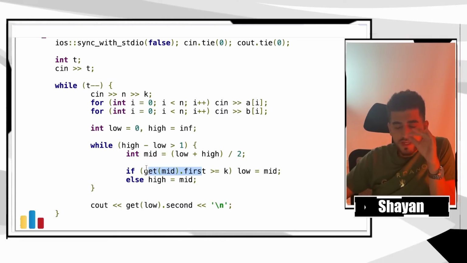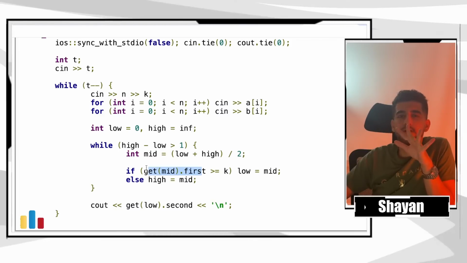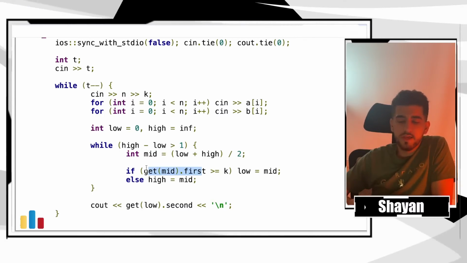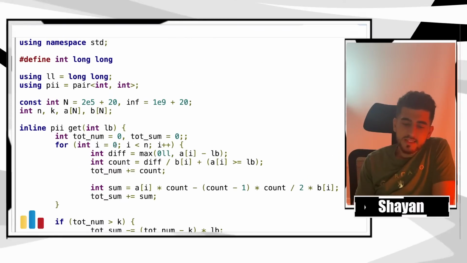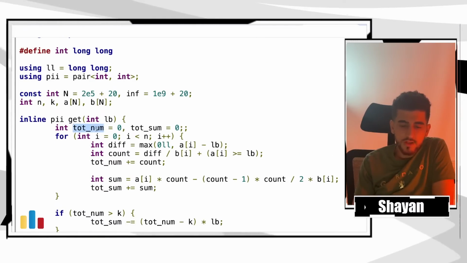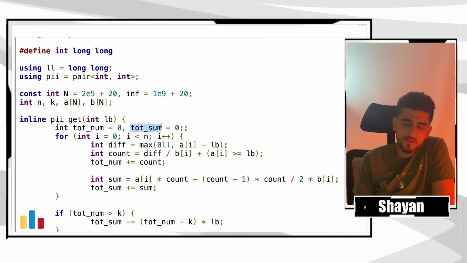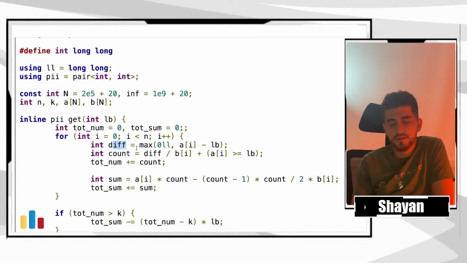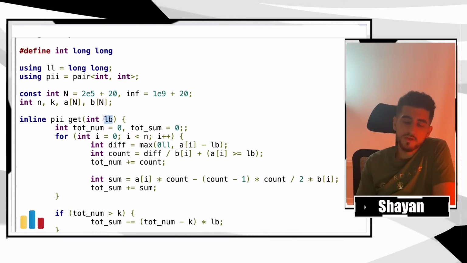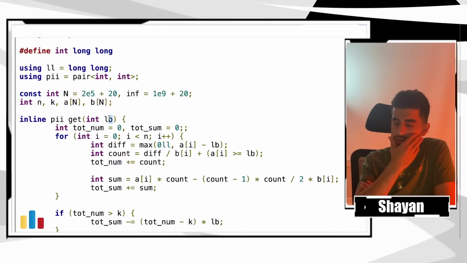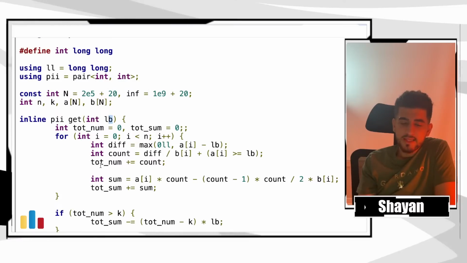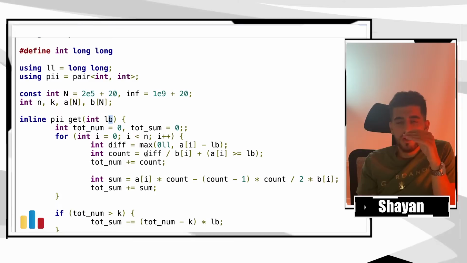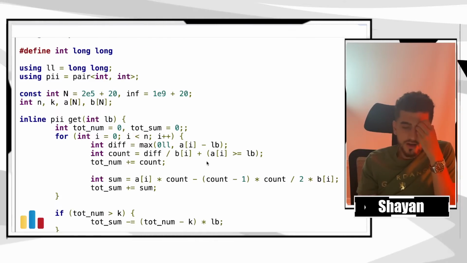Get of mid dot first just tells me how many operations I can have such that all the values are greater than or equal to mid. So what I say is this. I have this total num, which is the total number of operations, and total sum is the total sum. So for each i from 0 to n, this difference is equal to ai minus this lower bound for the values that I want to choose and add to my score. And int count is going to be the difference over bi, plus 1 if ai is greater than or equal to lb.